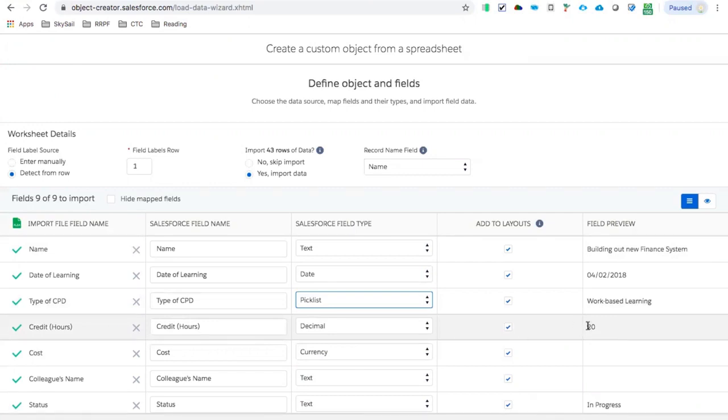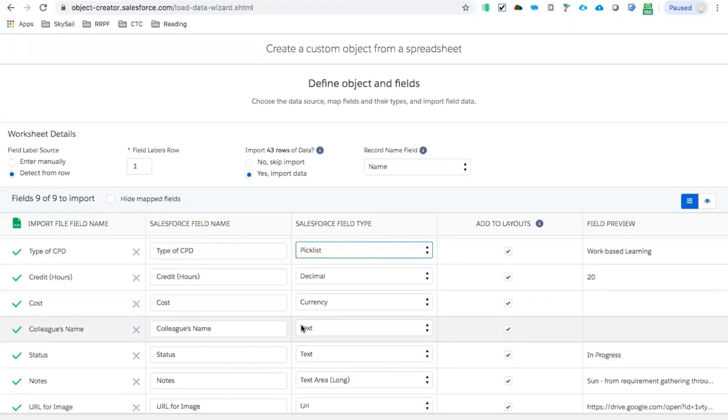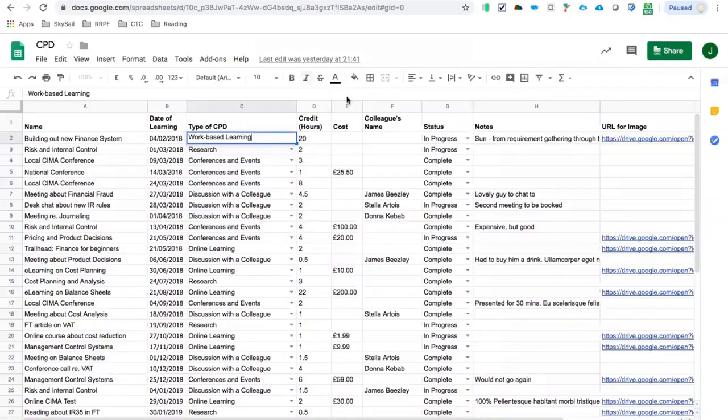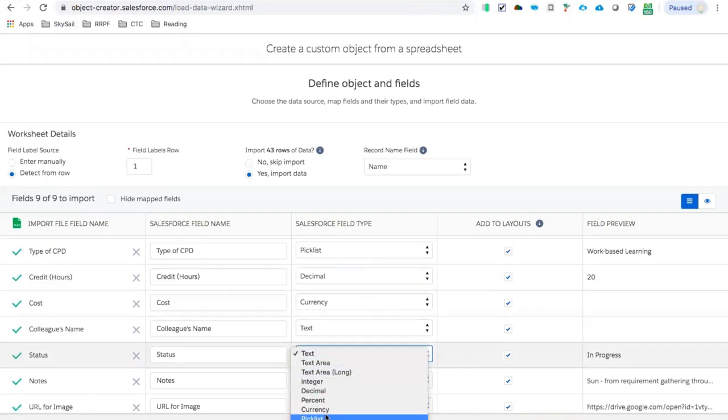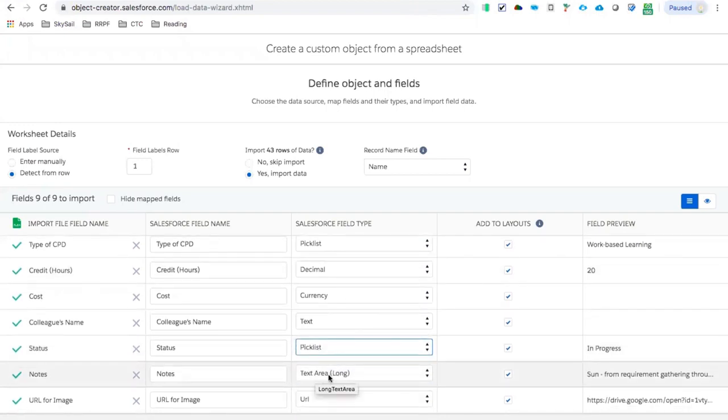Credit in hours was the number of hours credit claimed for this piece of learning. So that's a decimal, that's fine. Cost, if applicable. Currency, again, that's fine. Colleague's name was where someone typed in who they spoke to if it was internal training. Text, again, fine. Status, let's just go back to remind ourselves. This was again a 3-option pick list, so a finite list of values. We don't want any old text going in, so we'll pick list for this one. Notes was text area, and it said long because it's recognized as more than 255 characters, which is great. And the last column was a URL for the image, and it's picked a URL field type. So with that, we'll go next.